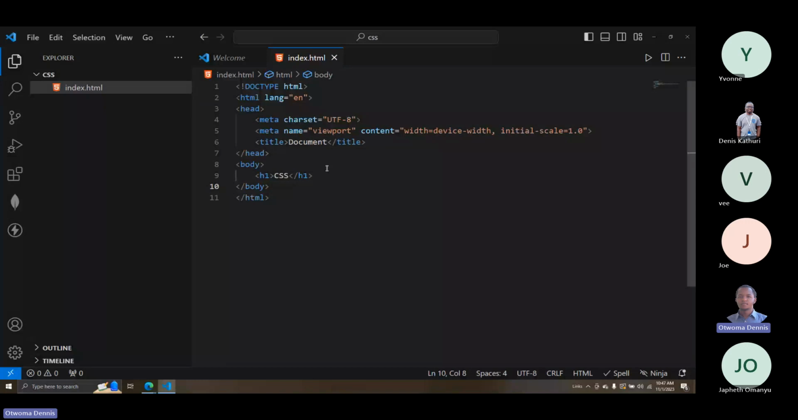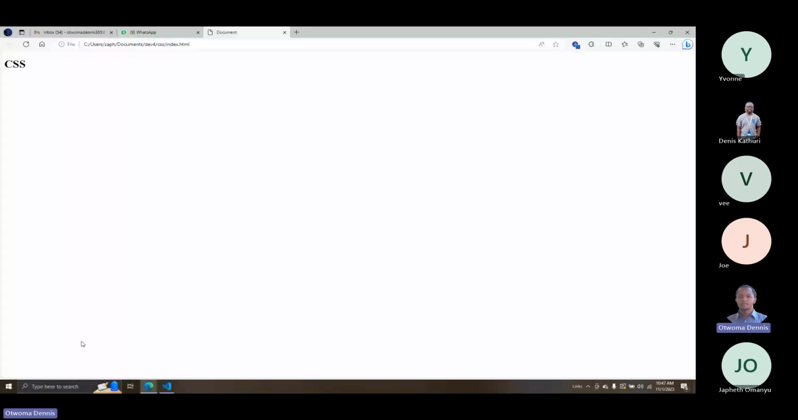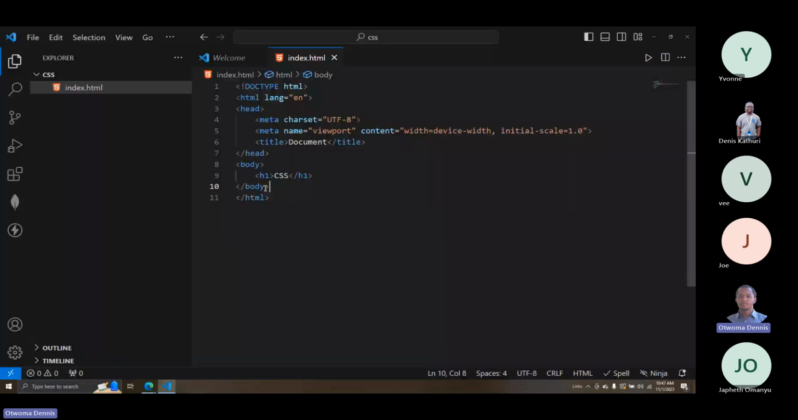Now, I've opened up my VS Code, and you can see I have one index.html file here. If I open up my browser output, you can see this is what is being rendered by that HTML document. So let me go back to my VS Code, and let us start working on CSS. Now, how do you style elements in CSS? Let me write this as we go on.